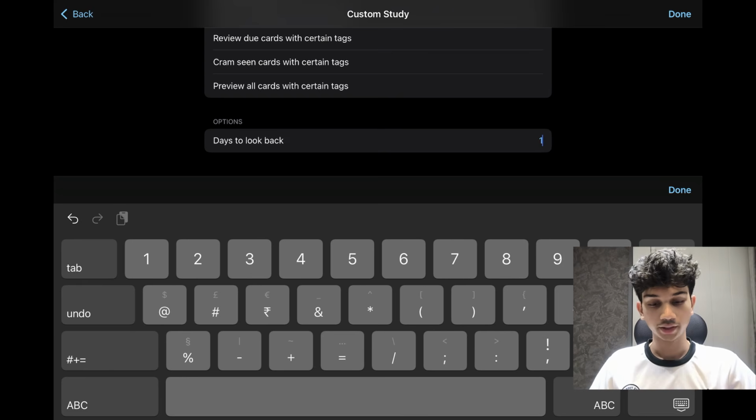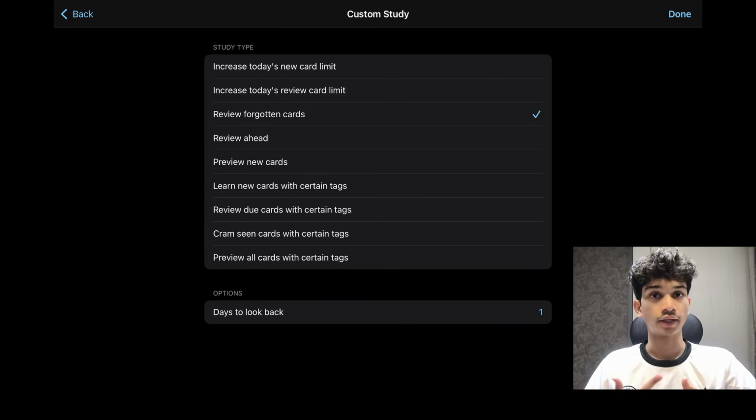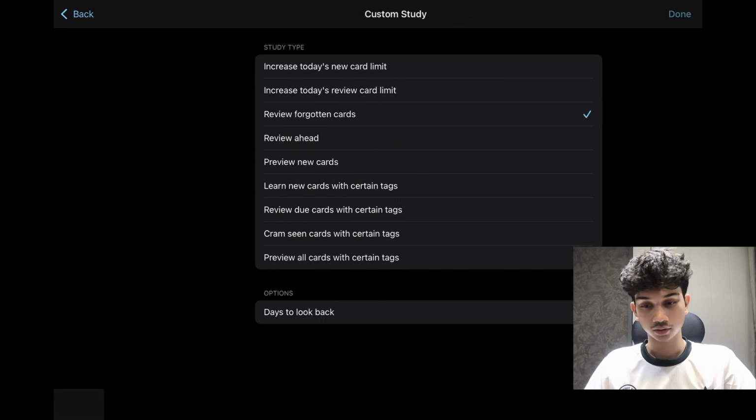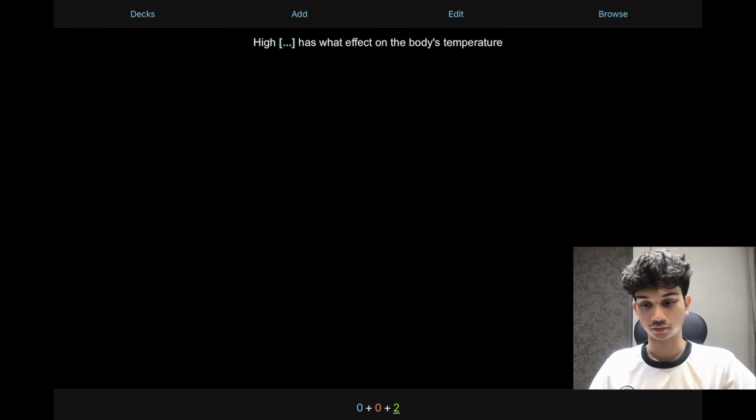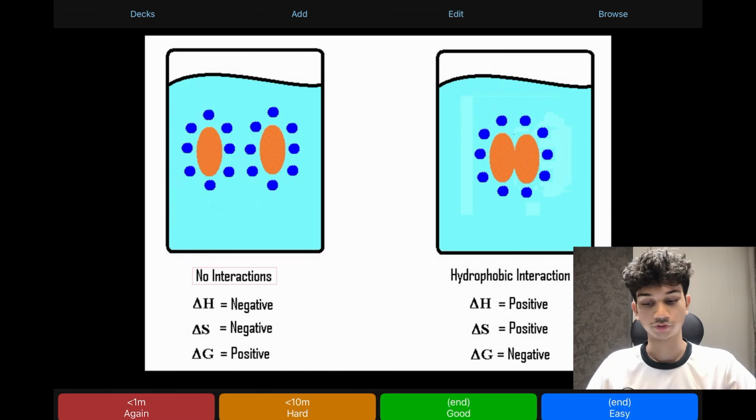So if I click 1, I think it should show the one card I was purposefully clicking hard on. That was the reason.